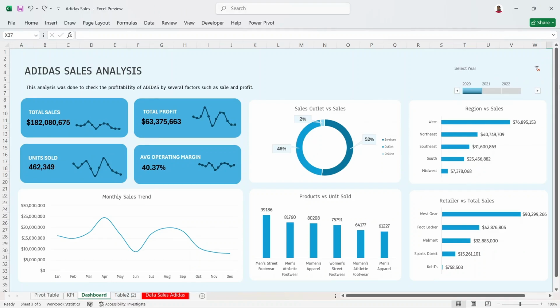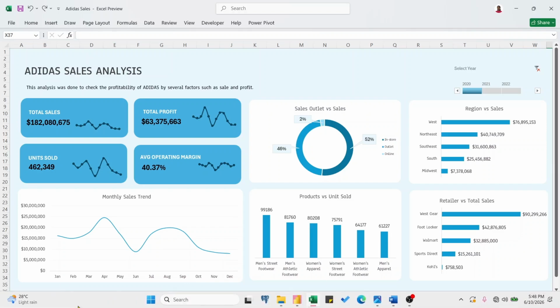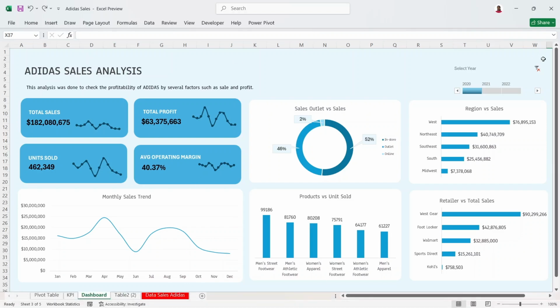Today I'm going to be showing you how we built this very simple Adidas sales analysis dashboard in Microsoft Excel. Like I said, it is very simple, not complicated, and is very beginner friendly. So I'm going to show you how to create it. This dashboard is just one page and has filters, so it is very dynamic. Okay, and it has KPIs and indicators too.